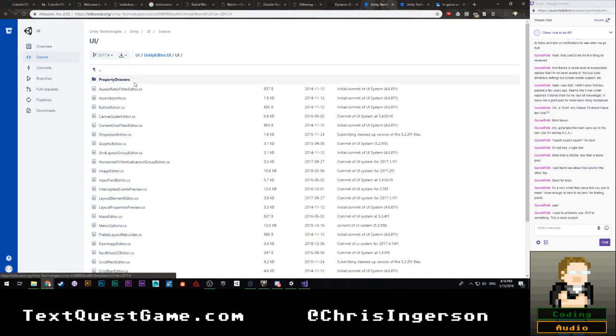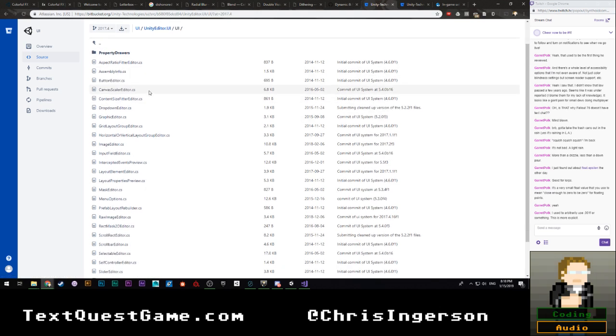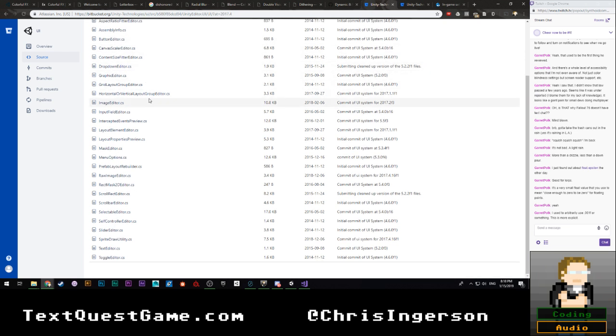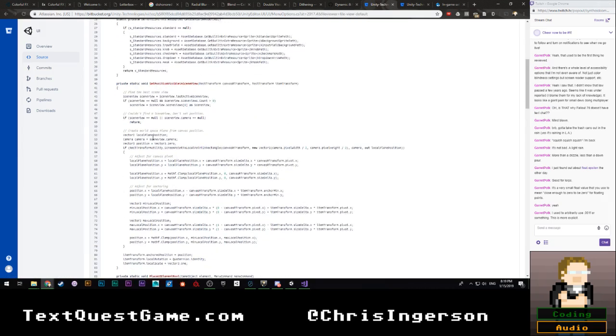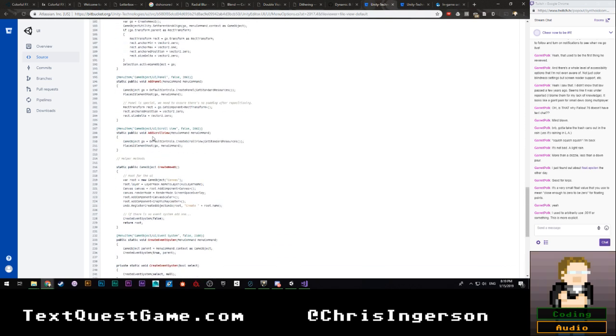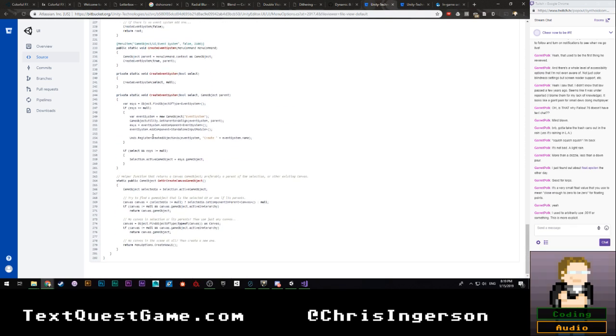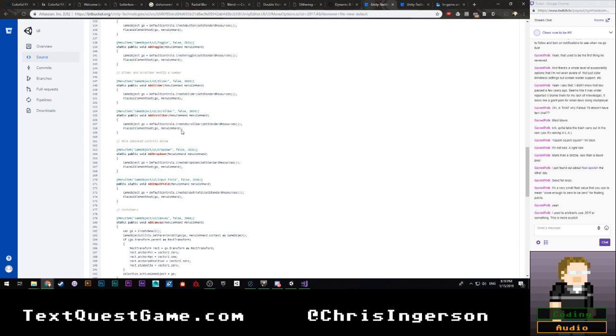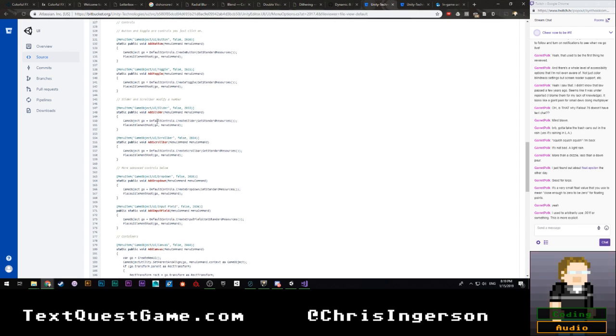So let's go to UI. We need to go to our editor, and I think we want, let's see, drop-down editor, graphic editor, image editor, input, intercept, events, layout element, properties, preview, max, menu options. I think menu options is what we want. We are going to just grab our slider code. Yep, hold on, I missed it. Canvas, drop down, input, scroll bar, slider. Oh, you son of a. Yep. So we're just going to copy this for now.